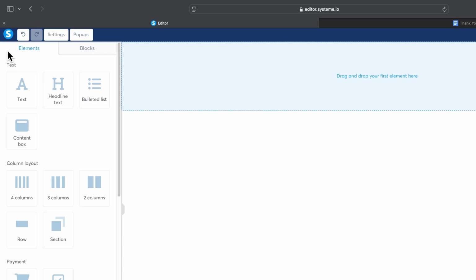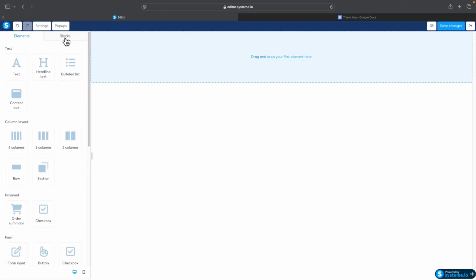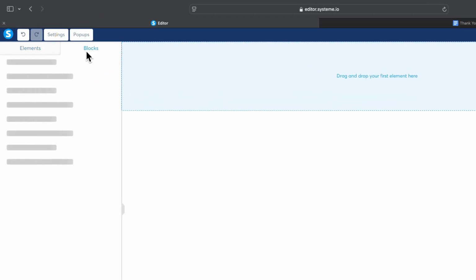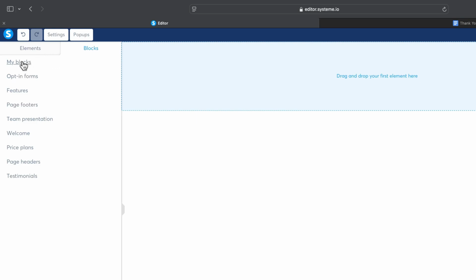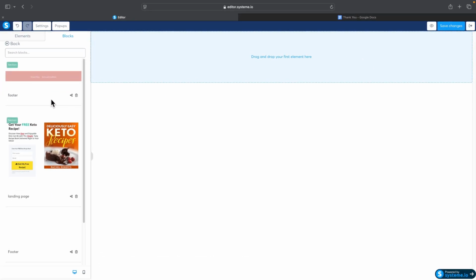So go back and go to the blocks tab. Click on my blocks, and as you can see, we have two blocks that we created and saved from our squeeze page. So we will start adding those blocks to our thank you page.